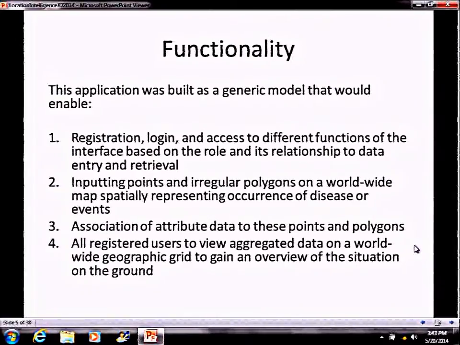Inputting points and irregular polygons on a worldwide map, spatially representing occurrence of disease or events. We use the polygons for inputting the ostensible suspected environmental hazard on a map. Then association of attribute data to these points and polygons, and all registered users to view aggregated data.